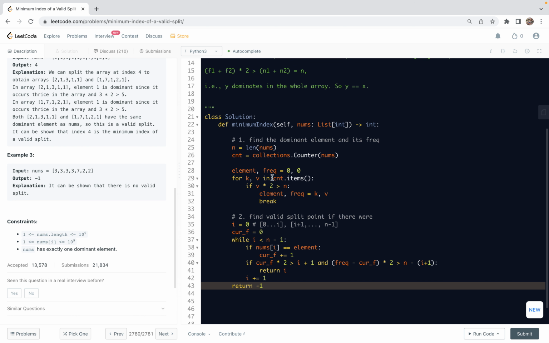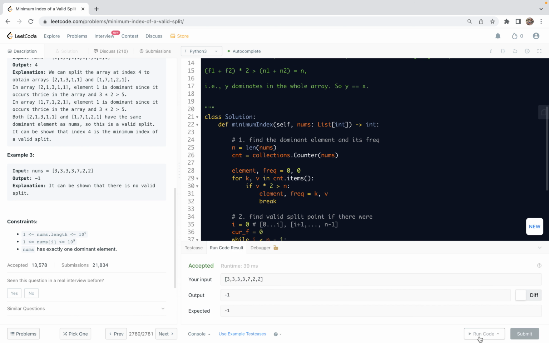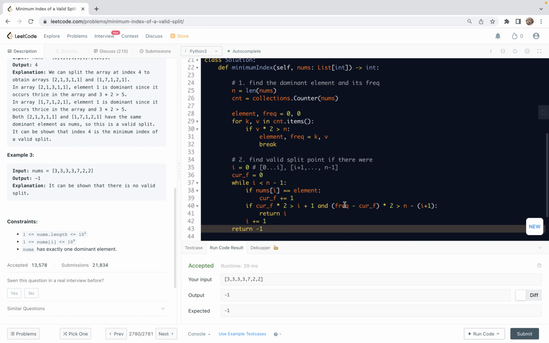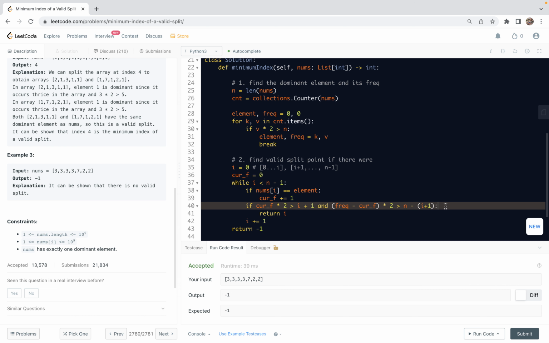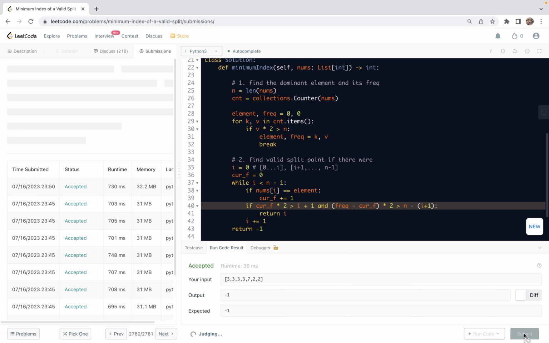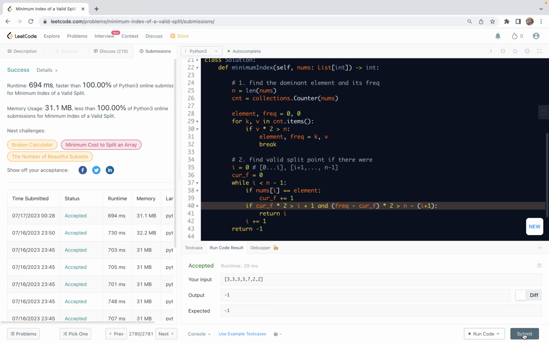Now let's look at a test. Yeah, it passes this special example. As I mentioned, let's copy this part and do a full test. Yeah, it passes all the examples.